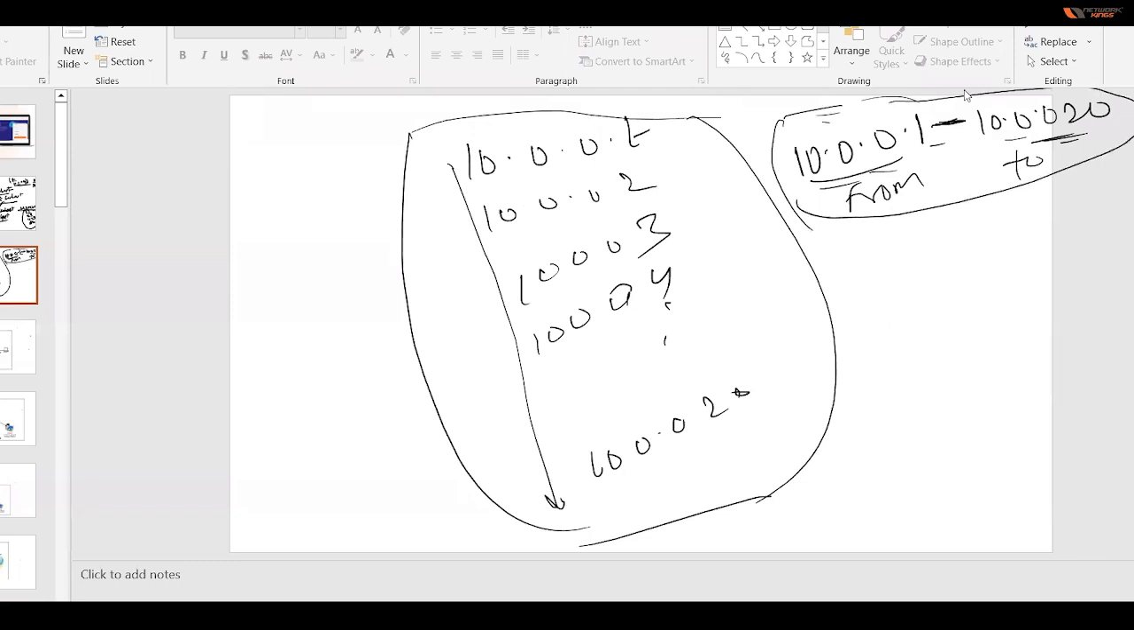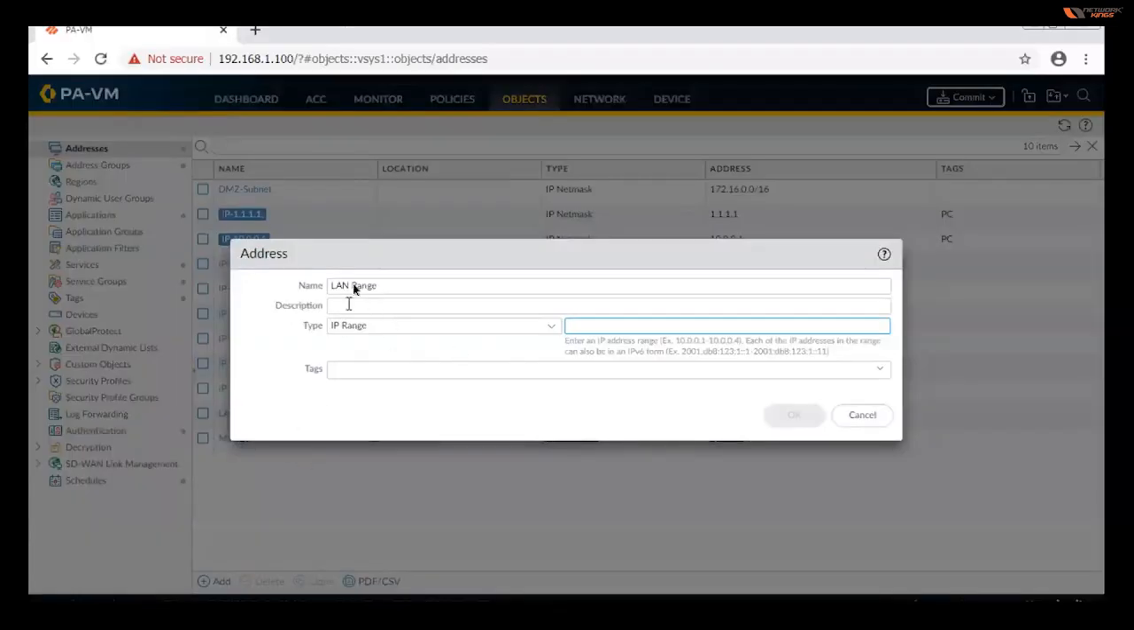Okay, it's a continuous range. So likewise, we can also create ranges. We can create an IP range. So we can create objects like a LAN range.